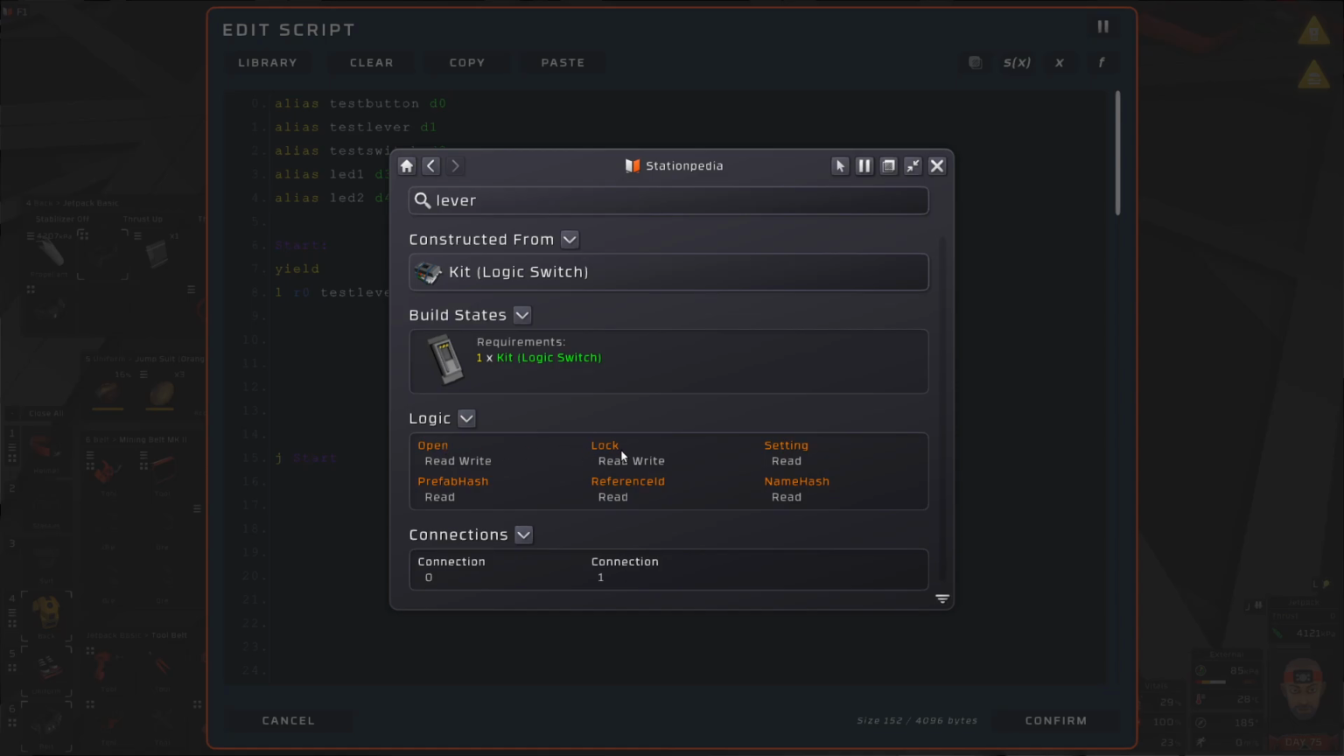You can read open. You can do open and closed instead of setting, and that might be the better way to go too. You very seldom use lock. I don't understand why you would want to lock your lever, unless you're using it in a program and you don't want to accidentally hit the switch. But you don't use lock very often. There are some advanced programs where you can use the prefab hash and those things down there. We're not going to get into that.